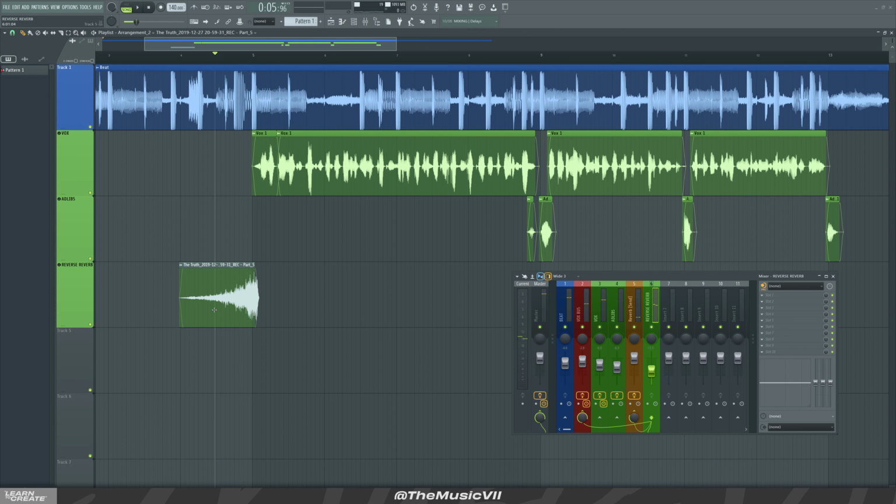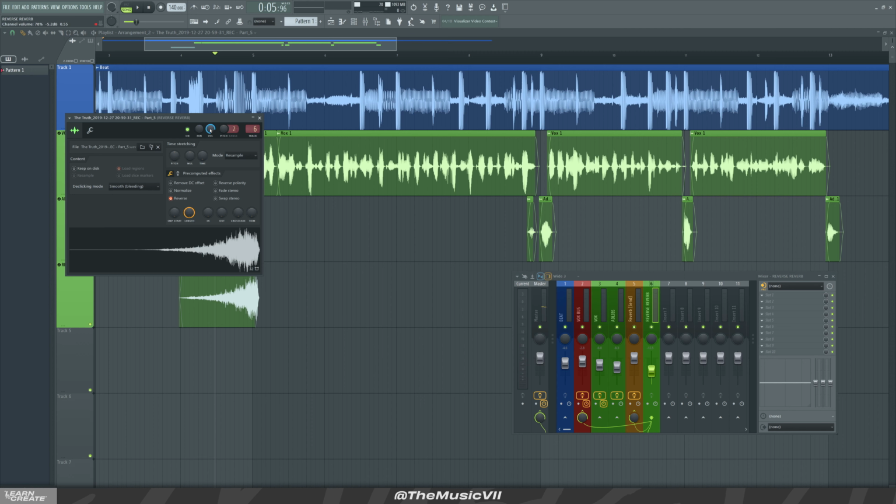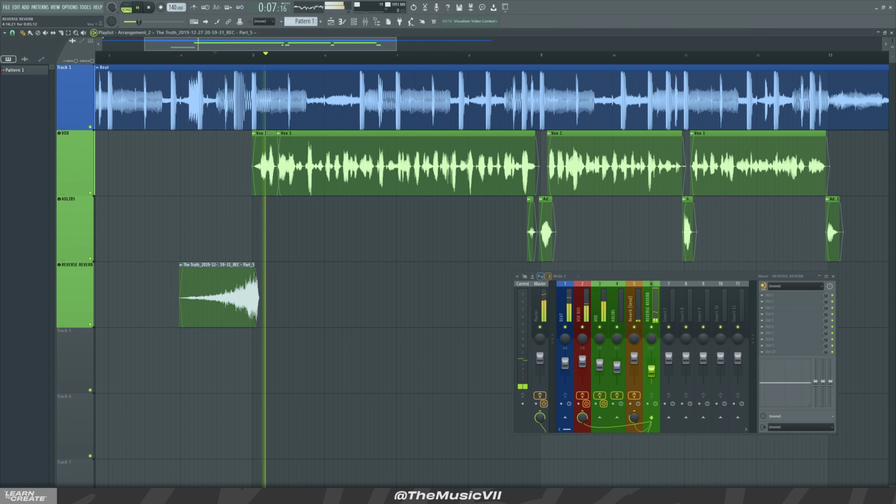Okay. Of course, if it's too loud, then I can always go back into the actual clip itself and just reduce it like this. So now if I play it, make it louder.